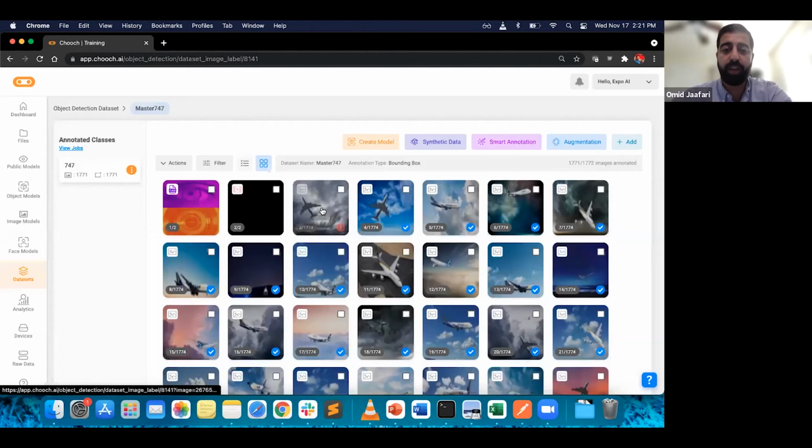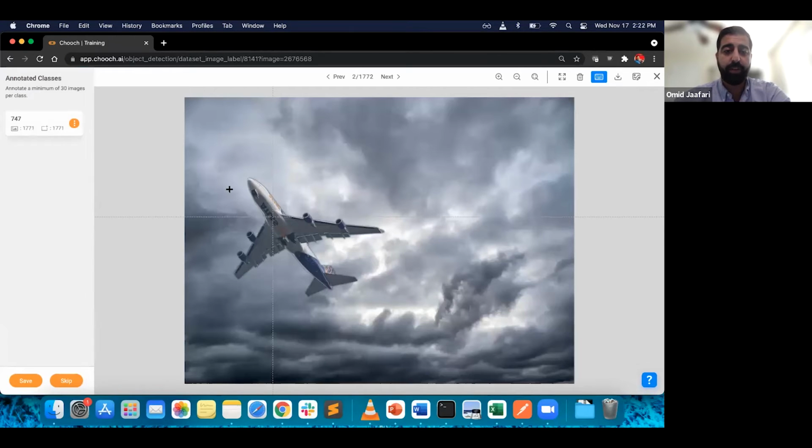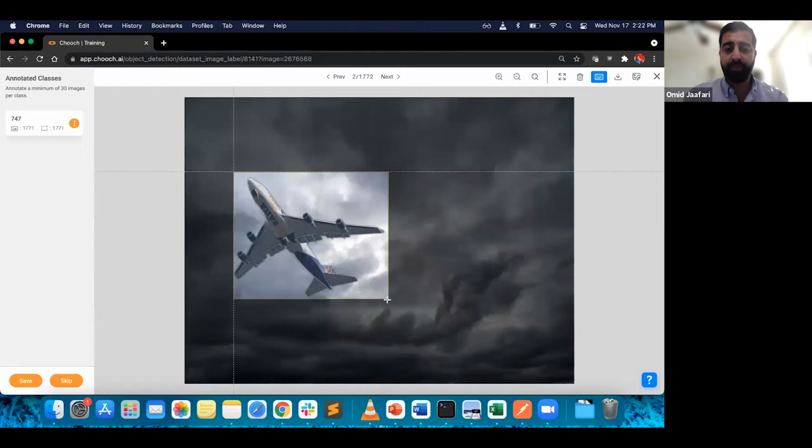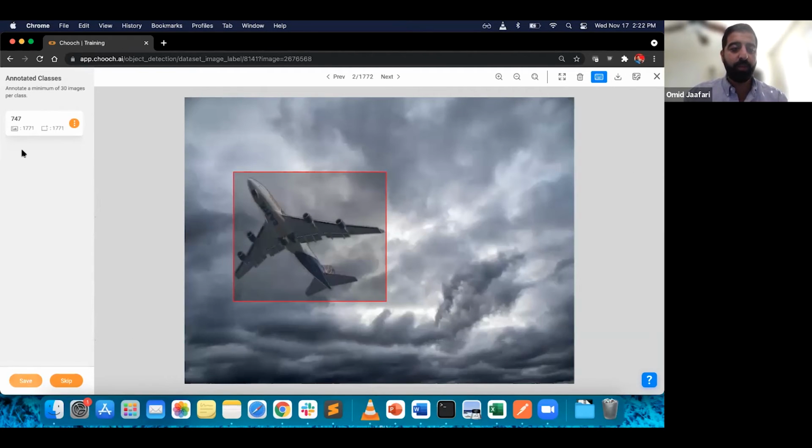Now, just to show you what our annotation tool looks like, I'll go into this image real quick. And here you can see this is going to be a no-code approach to labeling and annotating. So all we're doing is taking this tool and actually drawing our bounding box around this aircraft. So we can just click, drag, and draw, and then we can label it as a 747. And once we hit save, you'll see this number actually increase. Now we have 1,772 images as well as annotations.